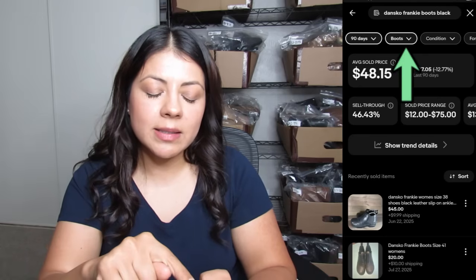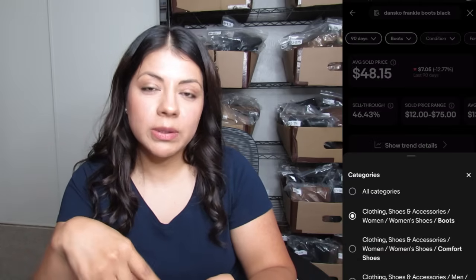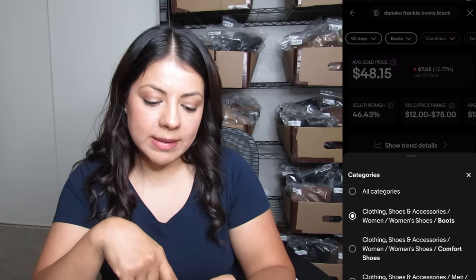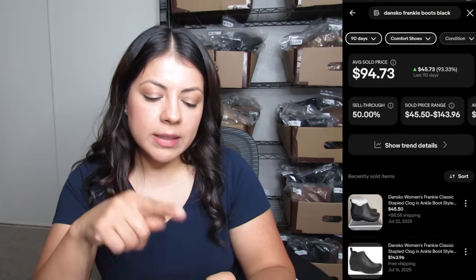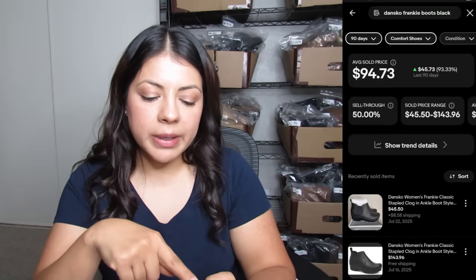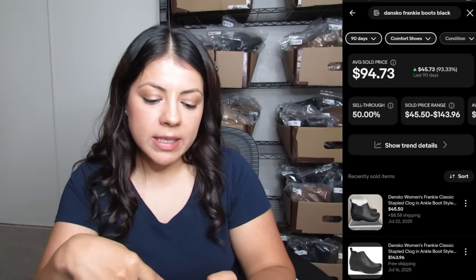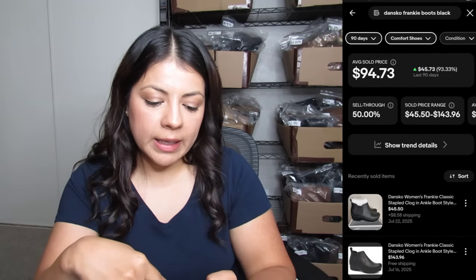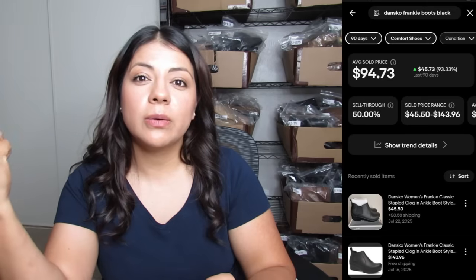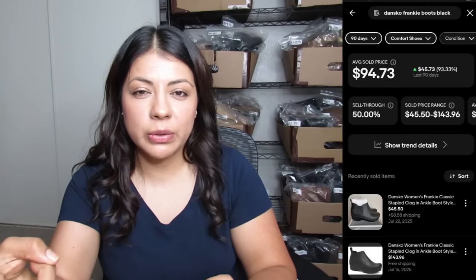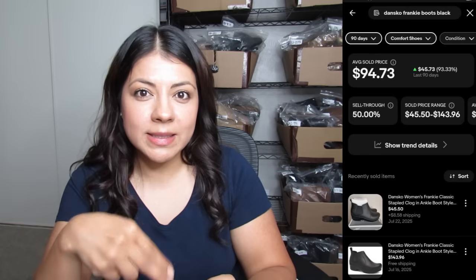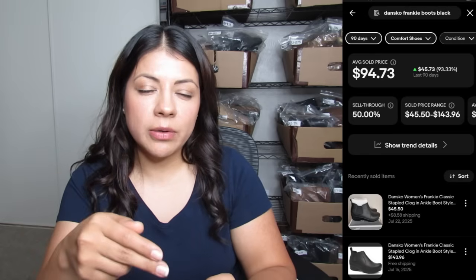So I'm going to go ahead and select that down arrow and see what the sell-through rate looks like when I select comfort shoes instead. In this case, I see that the sell-through rate went up to 50%. I'm going to scroll through here and it won't let me because there are only 2 items that have sold by sellers who listed it using that category comfort.